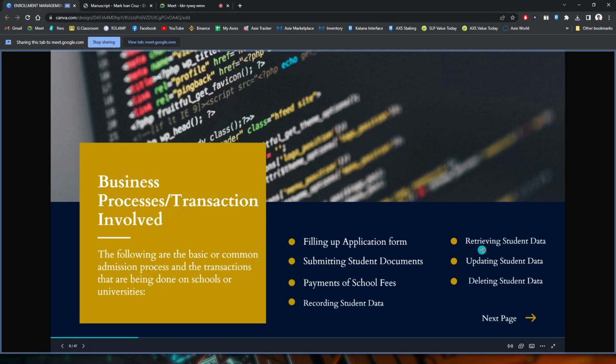So, let's go to the business process and transactions involved. So, ano nga ba yung involved na business processes na pwedeng makatulong yung program namin, no? So, yan.